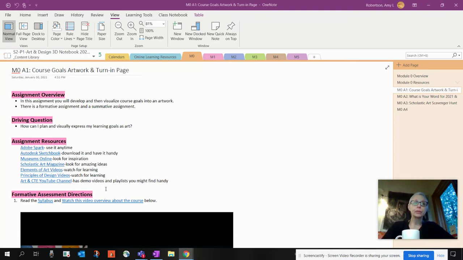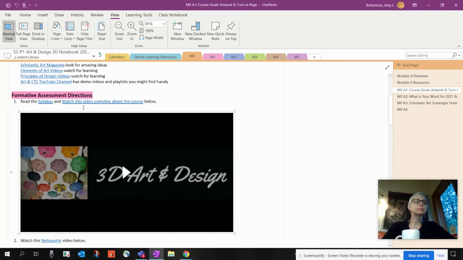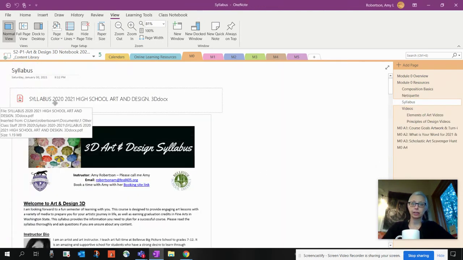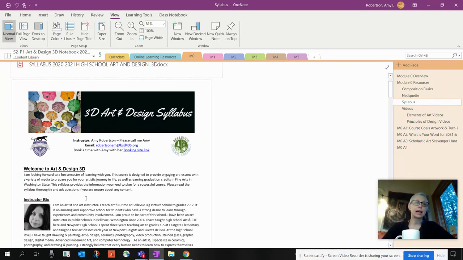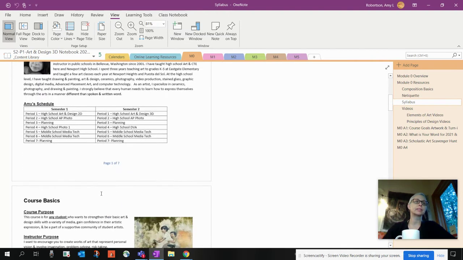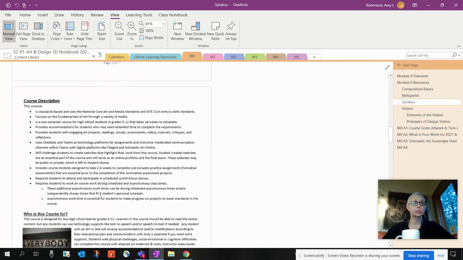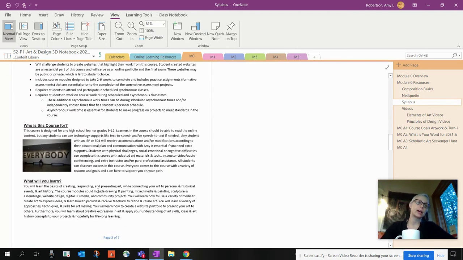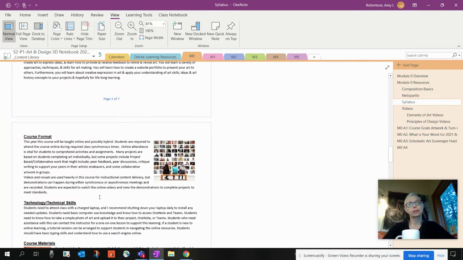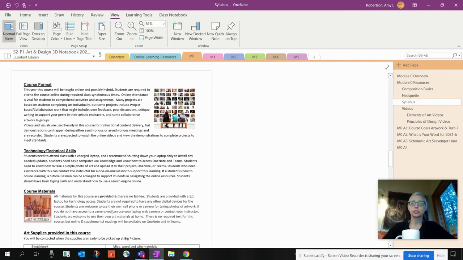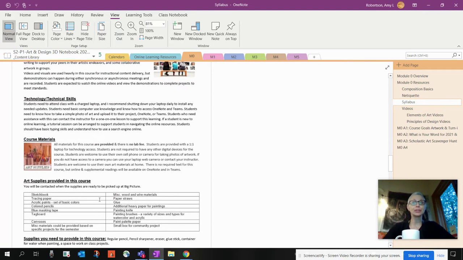So the formative assessment directions are here. You're going to read the syllabus. I'm going to click on it. This is the syllabus. Read through it so you understand it's about the class. It's a little bit about me, has my schedule, the course basics, the objectives of the course, a course description, basically who's the class for and what are you going to learn, the format of the class, which is online for right now, your technology skills you need coming in, which is very basic, and course materials, which I'm giving to you. Yeah, you'll get a lot of supplies coming very soon. I will email your families and let them know when they can come and pick them up.